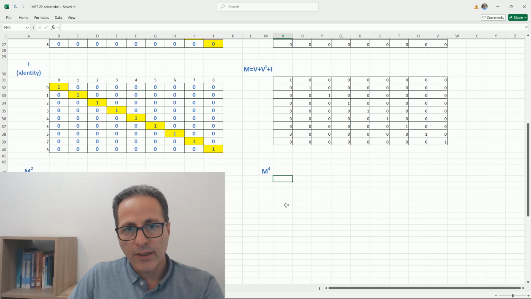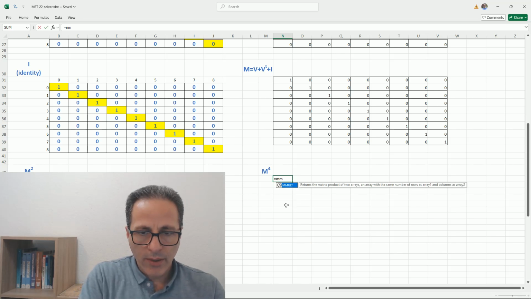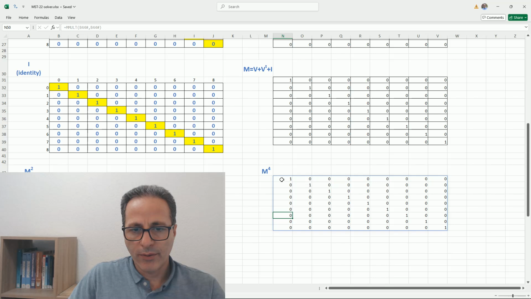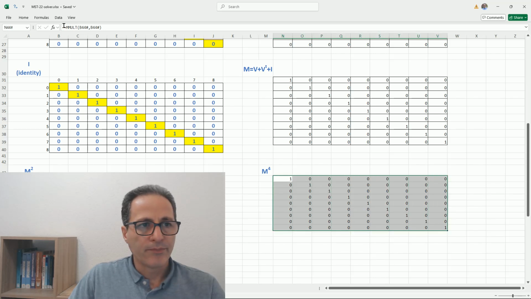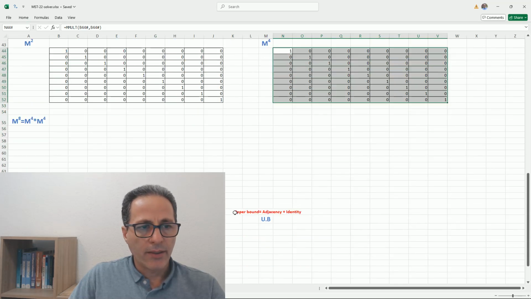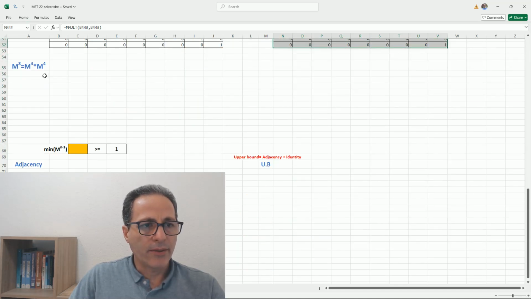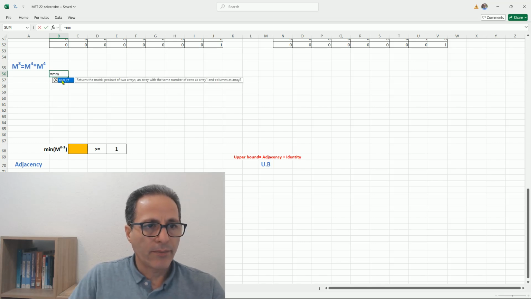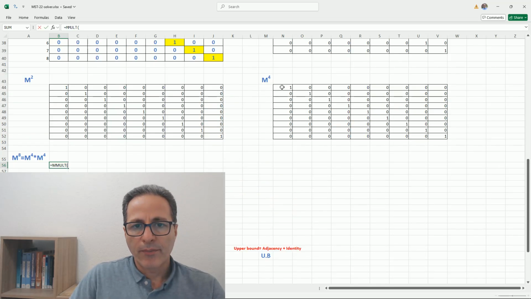So here I write equal mmult of M squared, which is this part, and again M squared. So this is M to the 4. And finally, M to the 8, which is going to be equal to mmult of M to the 4 and M to the 4.